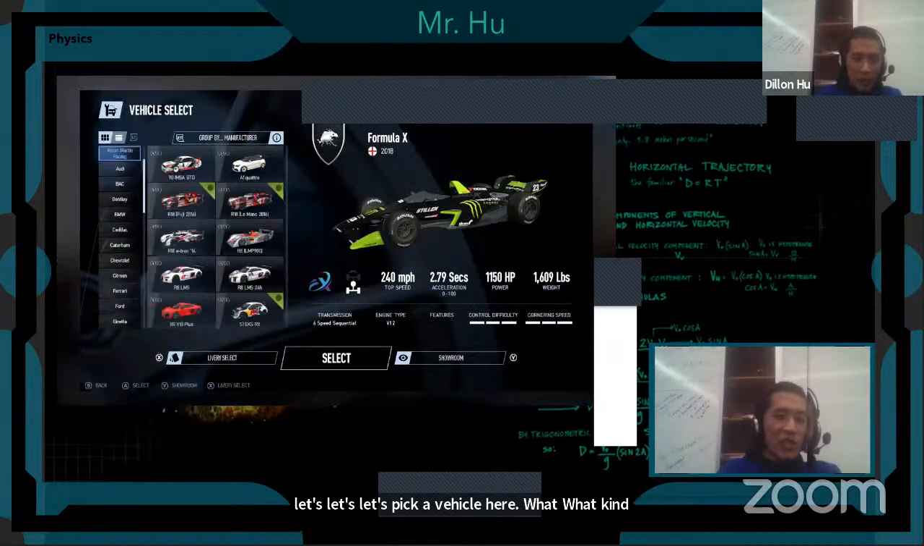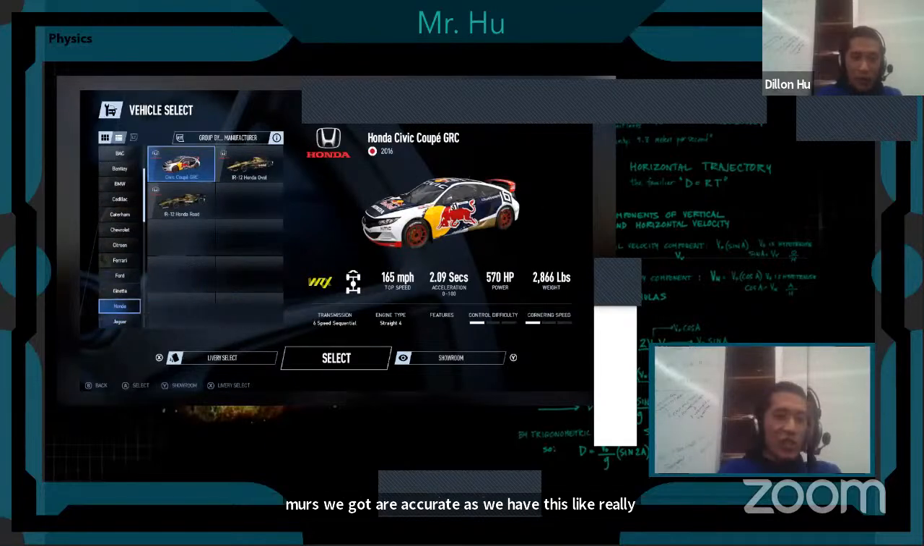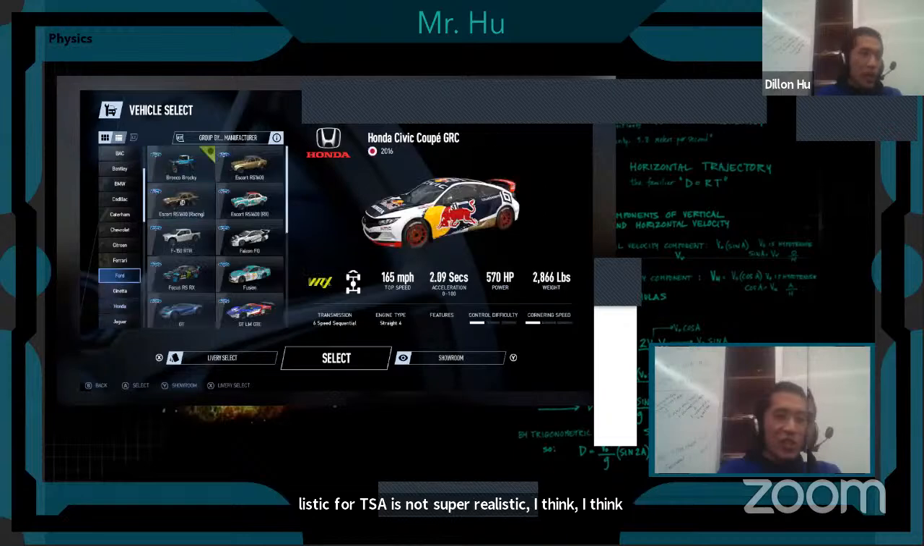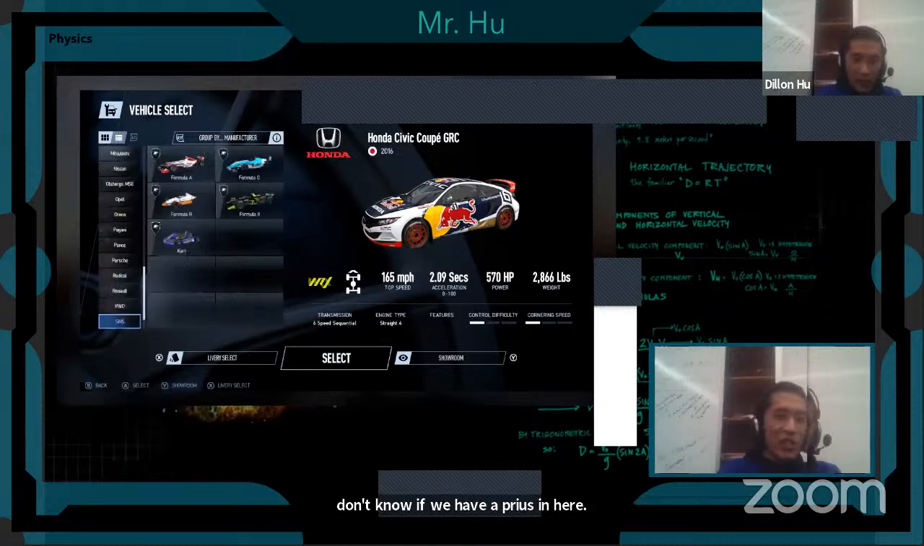We've got our Beamers, we've got our Acuras. We have this really crappy Ford. Of course, your Priuses are not good for racing. Would you say Forza is realistic? Forza is not super realistic, I think. I think Project Cars is probably the most. A Toyota Prius. I don't know if we have a Prius in here. Obviously, we do want to race Priuses because Priuses are great cars. We don't have a Prius in here, actually.